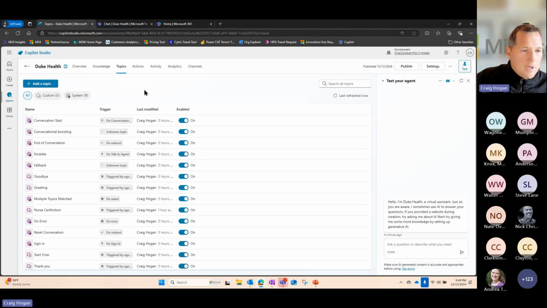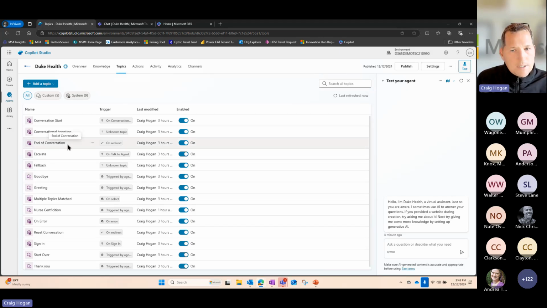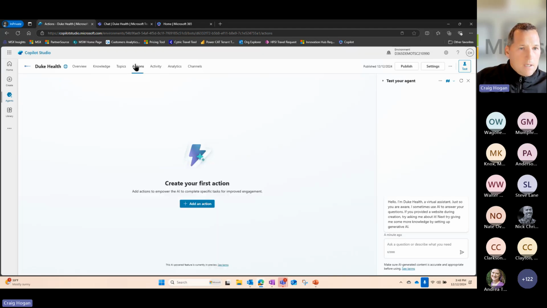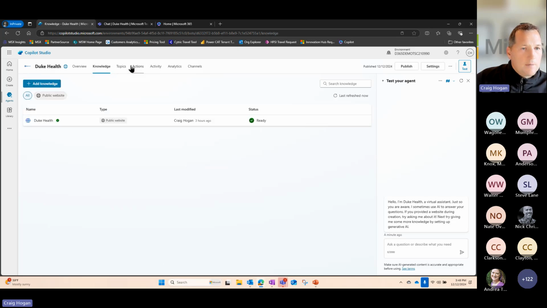Topics, I think I've talked about topics in the past. I can create a specific conversation path, so based on what my user is engaging with, I can lead them down it. If there's a specific process I want them to follow, I can get very prescriptive in that case. Actions is where... Workday knowledge source is there. Yes, the Workday knowledge source is a connector available in Power Platform.